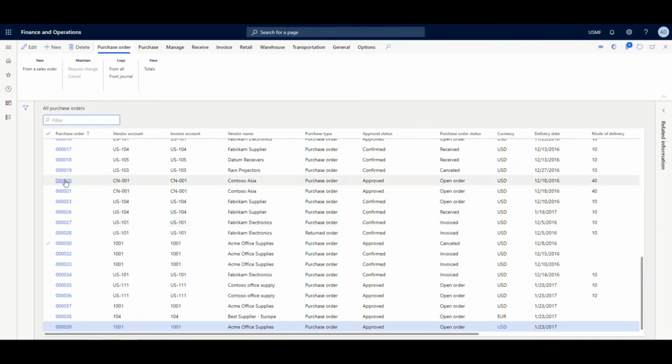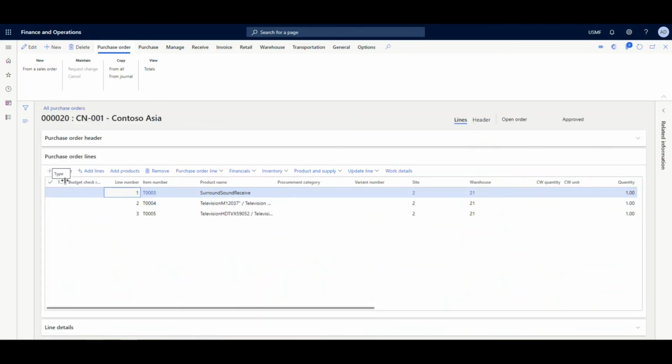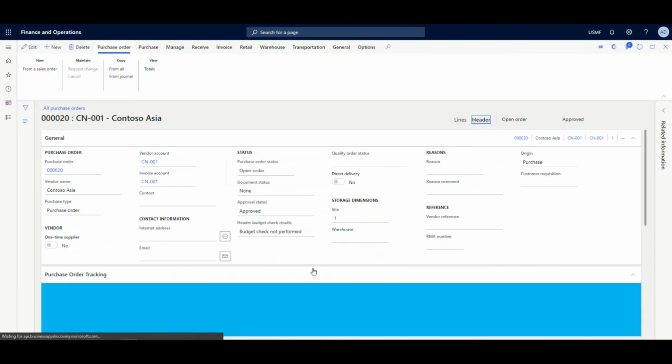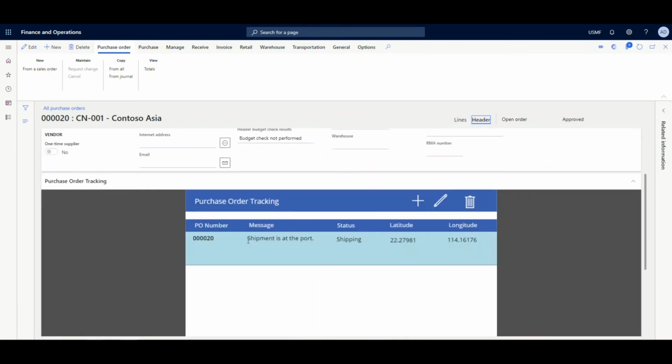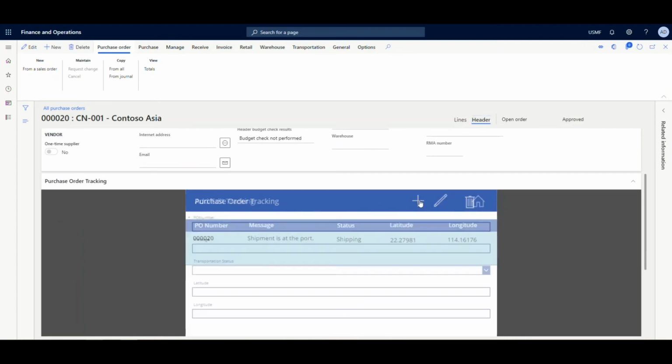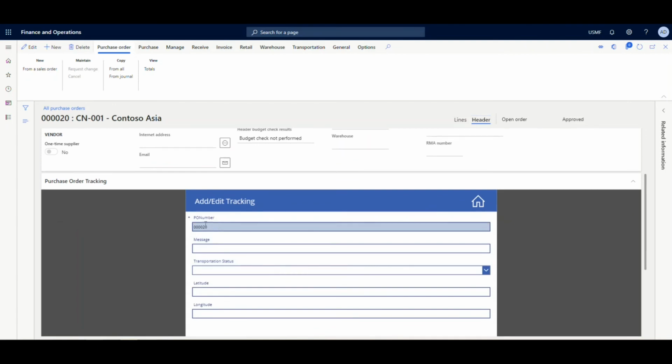Let's go ahead and pull up our same PO20 that we've been working with. We're going to go to that header. And let's see if it pops up right. Okay, so there we have our icon. So let's go ahead and try these out here. So let's try the plus one first, the create. And so notice now when we hit the plus button, we get the PO20 in there. So that's already in there.